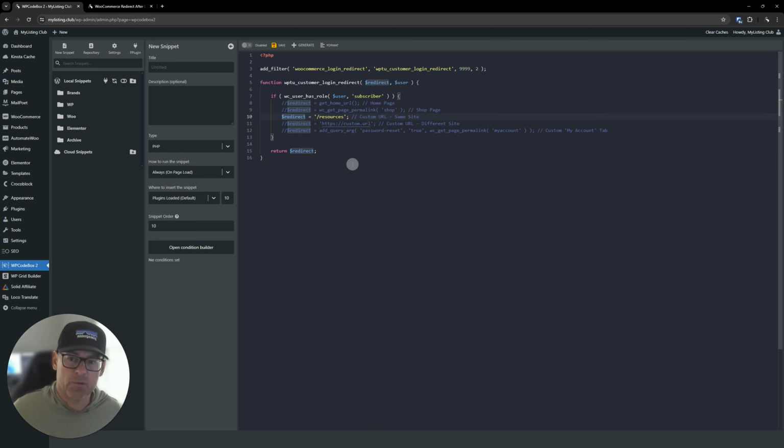Let's say instead we want to use the next option down, which is a custom URL on a different site. We're going to comment out that previous line. We're going to uncomment the line we want to use. But because now we're talking about a custom URL on a different site, we do need the full path. So in this case, I would clear out custom URL. I could put in mylisting.club/resources. That's going to get us to that custom URL on that different site.